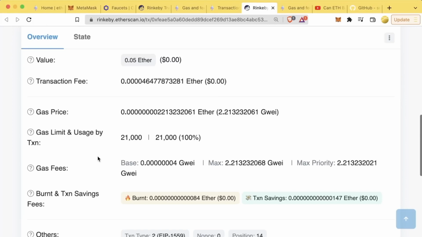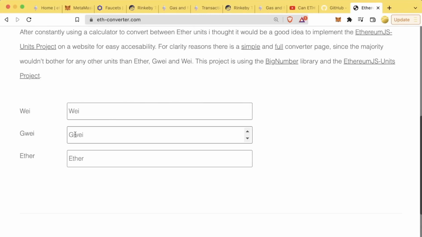So if we look at our gas fees, we see that the base fee is 0.0000004 GWEI. And this obviously would be an even smaller number if this was in units of WEI. So if we take this number and we put it into our calculator, we can see that this is equal to 40 WEI, or 0.00000, a whole bunch of zeros for Ether.